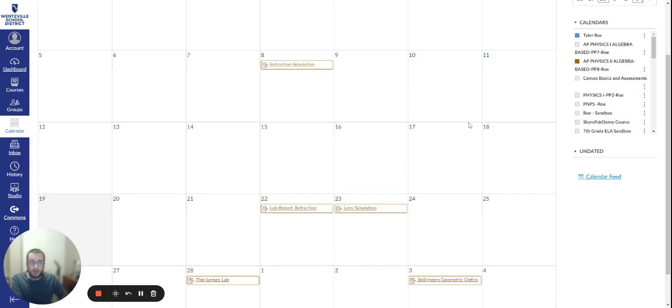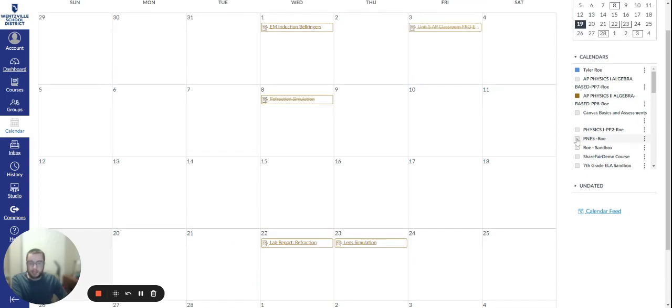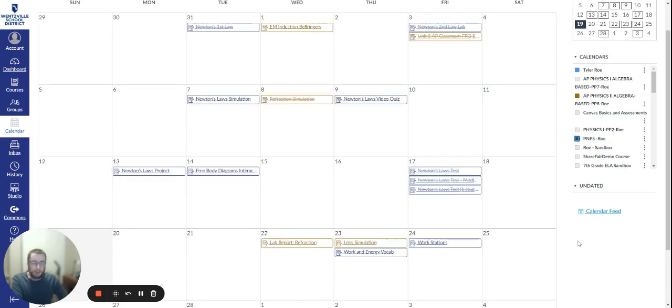If I wanted to go and do my PNPS now, I could click the little box here. And it's going to show up with my PNPS now. You can see that's a blue square, so all the blue are PNPS. I still have my brown AP Physics 2. If I wanted to clean it up, didn't want to see the AP Physics 2, just click that button, and now we just have the PNPS. And again, I can move stuff around, do whatever it is I need to do. So that's how you easily change assignment dates without having to go into each individual assignment.